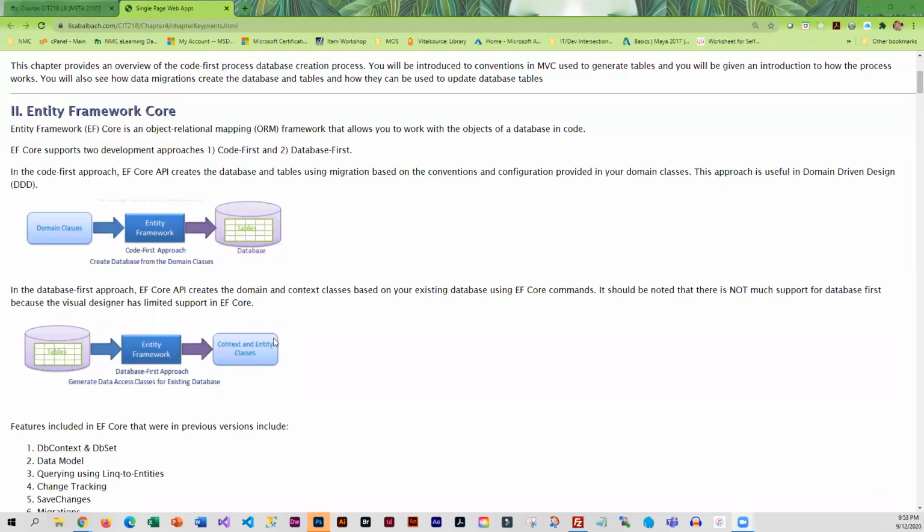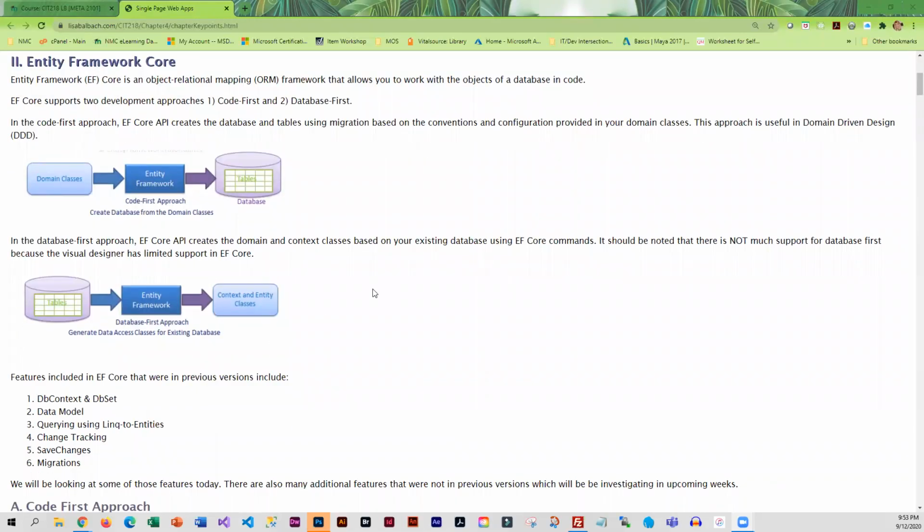We are going to be working with Entity Framework Core, and you'll get a pretty good understanding of the code first process, and that includes how to wire up your app and how to apply migrations to actually create a database.